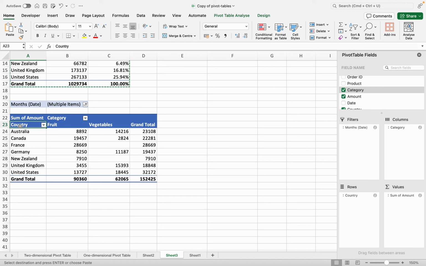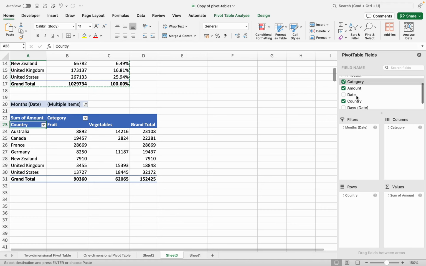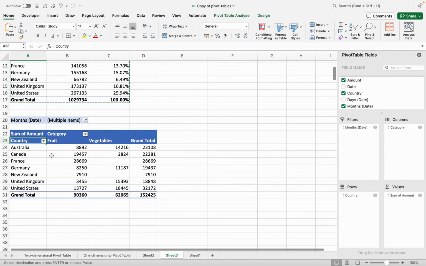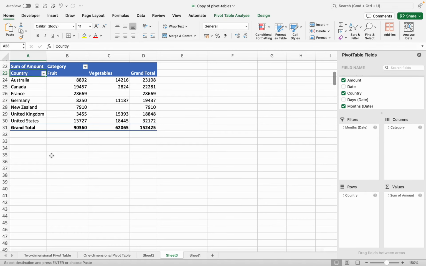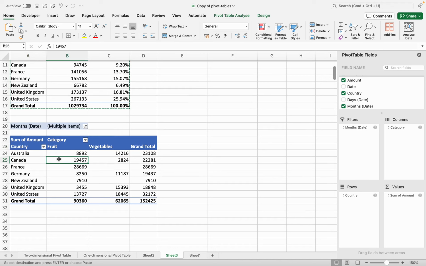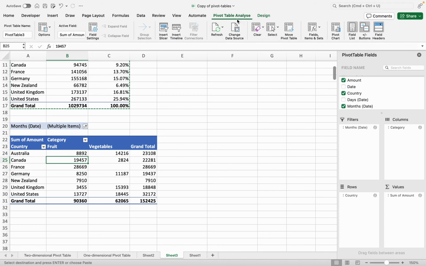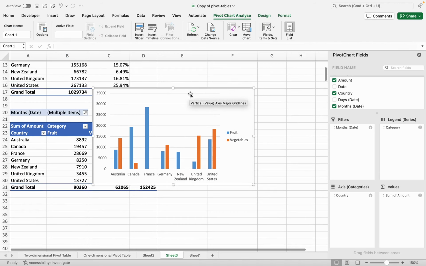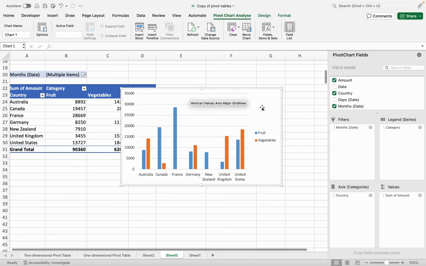Whatever we want to do, we can see here. Based on our pivot table, we can easily use different types of graphs, which basically help us to visualize the data. So if I want to show the data as a chart, we can use Pivot Table Analyze, then PivotChart. Then we can see the graphs, like here is a column chart.